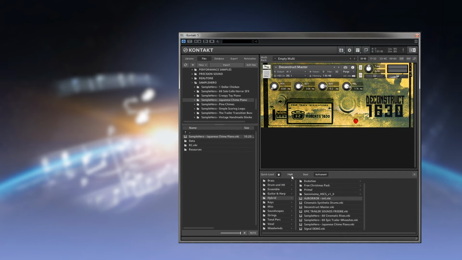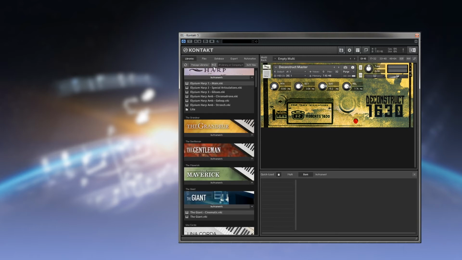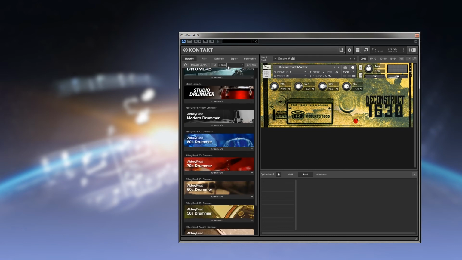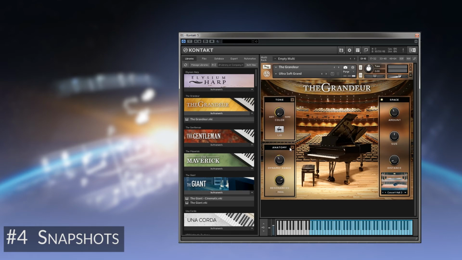There is another tab for multi-instrument patches, you can drop them here, and also a tab for instrument banks if you have those. A bonus tip, in Kontakt 5.8 you can sort your libraries alphabetically, or you can text search for certain instruments. Licensed libraries usually have presets saved in so-called snapshots.